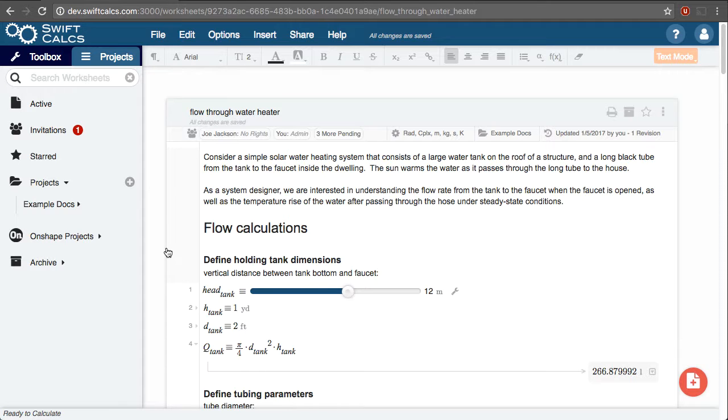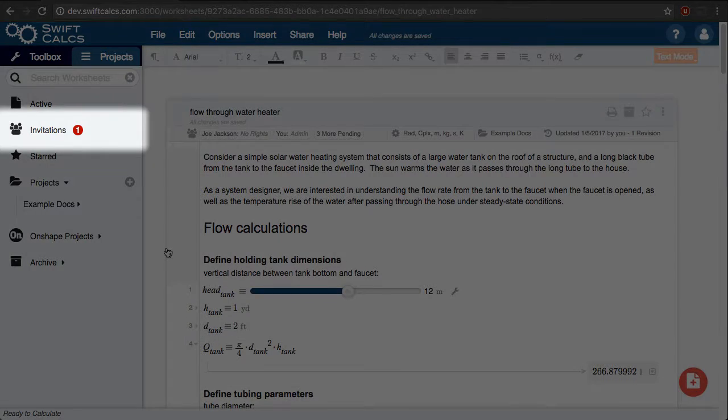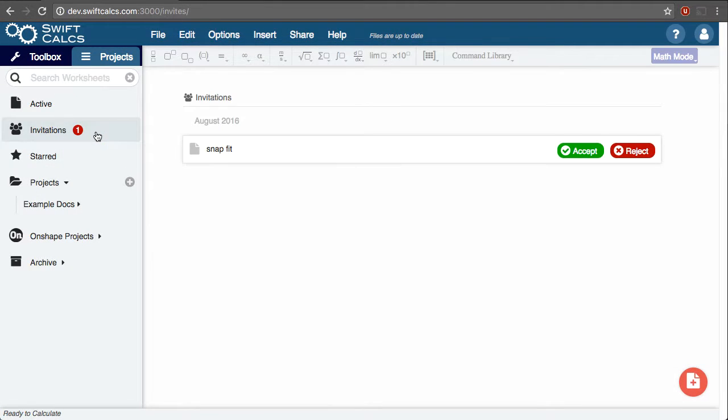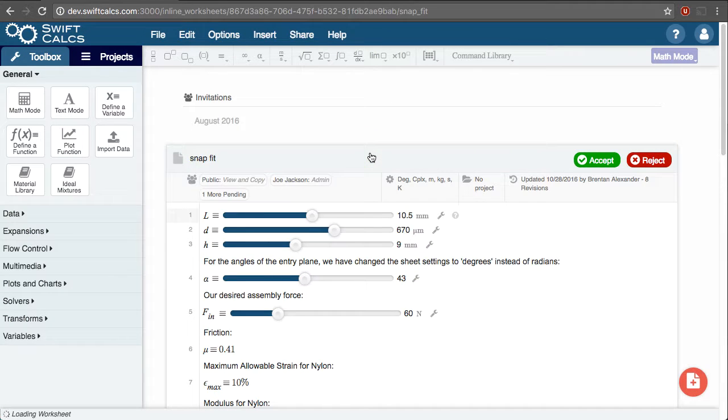Note that users invited to collaborate will also see an Invitations option in their project list. By clicking on this option, they will see projects and worksheets that they have been invited to join until they accept or decline the invitation.